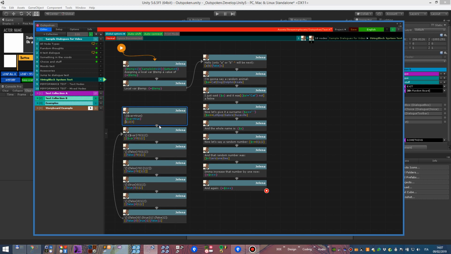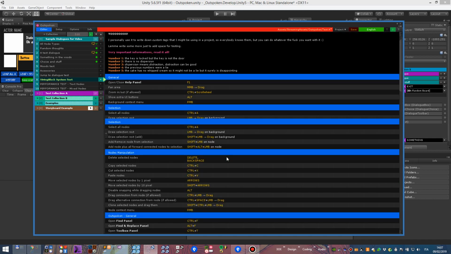Or I can use them with a global variable, for example, sample bool, which, if sample bool is false, it will return true. If instead it's true, it will return 2 or 3. And there you can see more examples here.